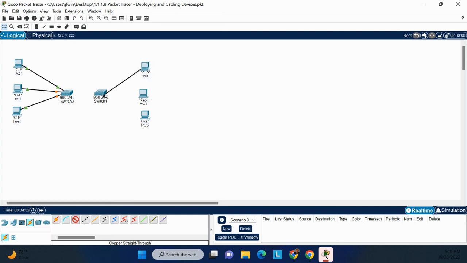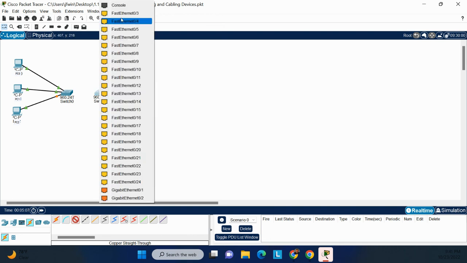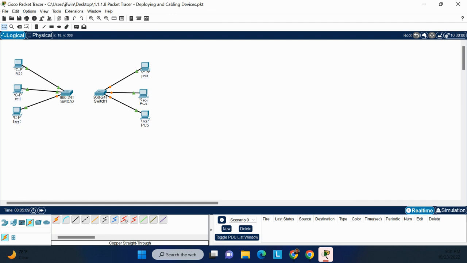Go FastEthernet 1, 2, and 3. Got it. Now the last thing it says: select copper crossover cable and click on switch 0 and pick the GigabitEthernet 0/1 interface near the bottom of the list. Then point at the switch 1 and put in the same interface.